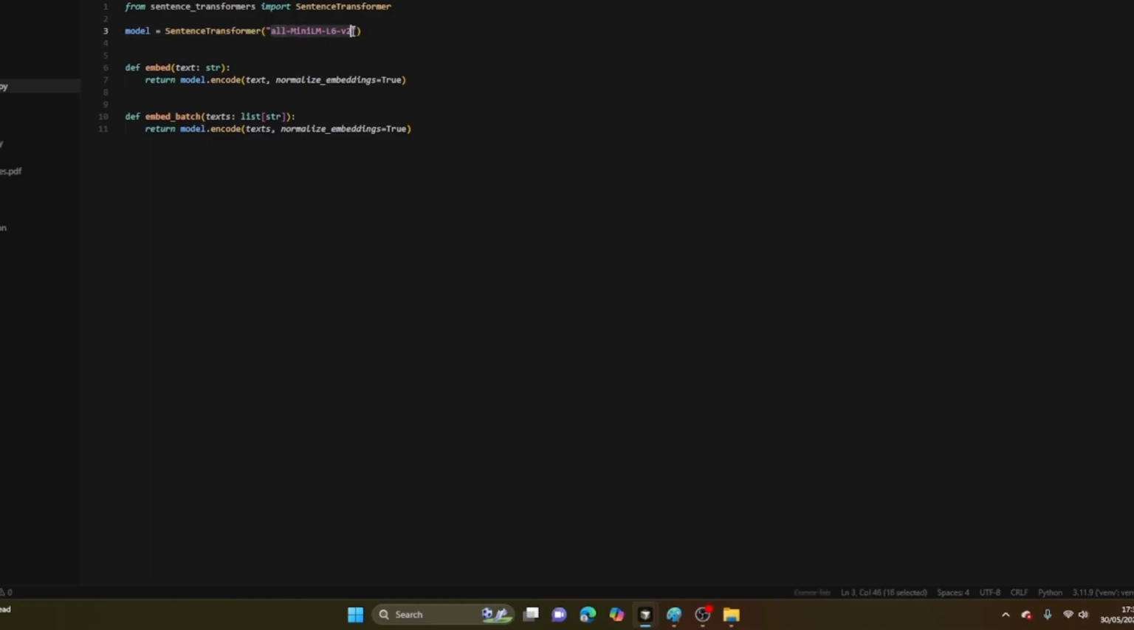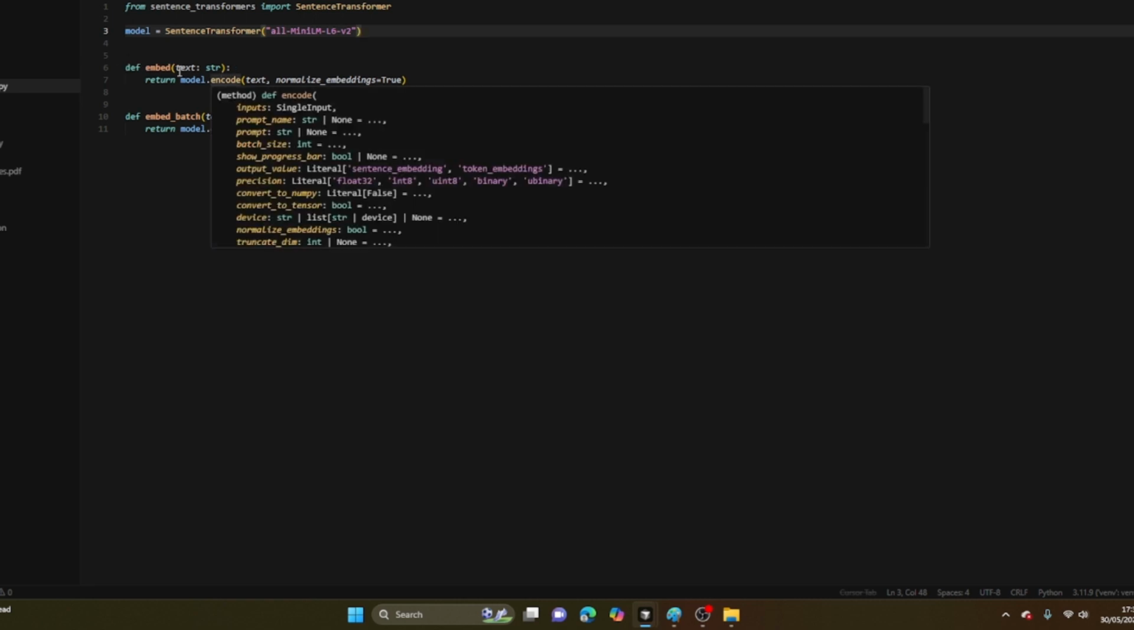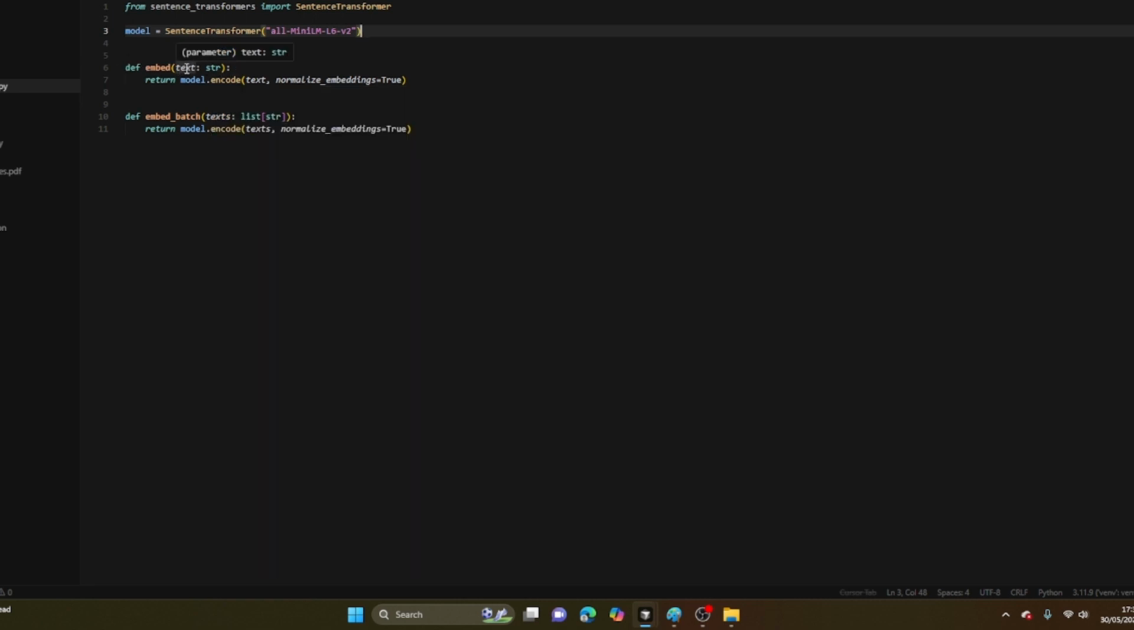it initializes our model as a sentence transformer function, and then passes in a string, which is the name of our LLM model. And then it creates a function here called embed that takes text, as I mentioned earlier, in our chunks. Our chunker also returns a string. It takes the text as a string, and then it's just going to return the model encoding the text, and then it's just going to embed it here. And then the embed batch also takes in the text, but it's going to take it as a list containing a string.